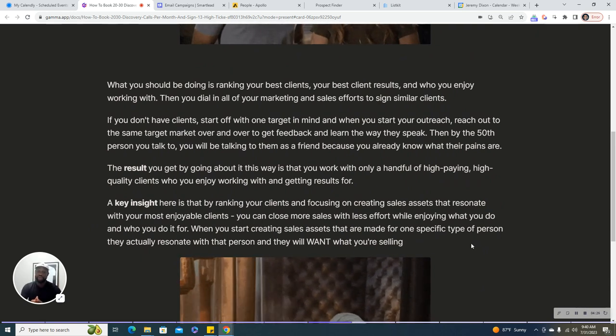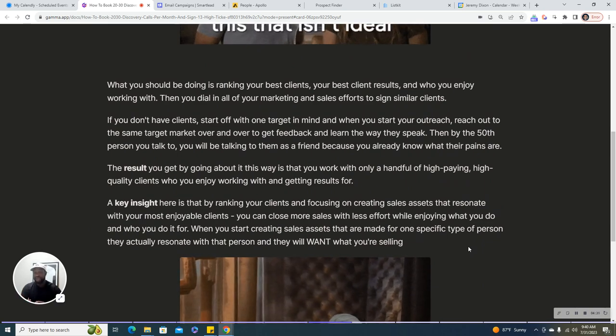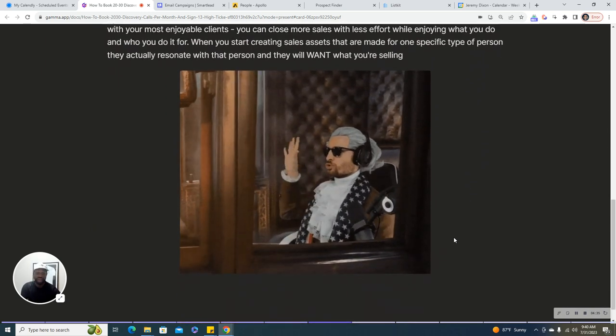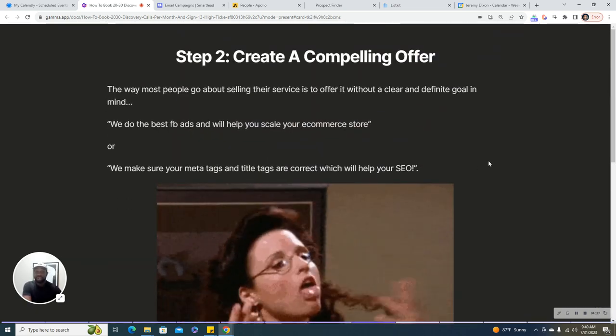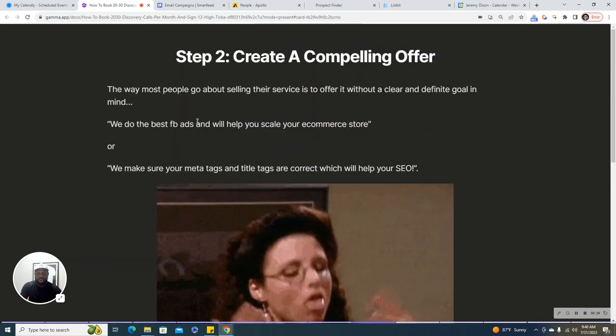And when you start creating sales assets that are made for one specific person, they're actually going to resonate with that person, and they are going to want what it is you're selling, right? So step two is you want to create a compelling offer.